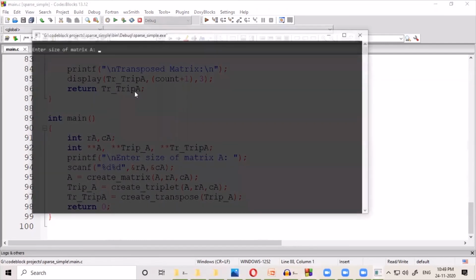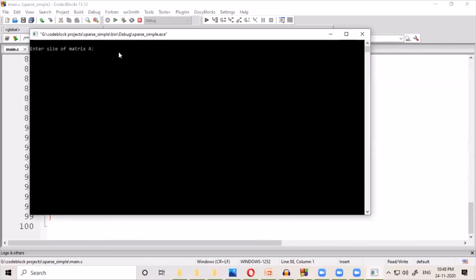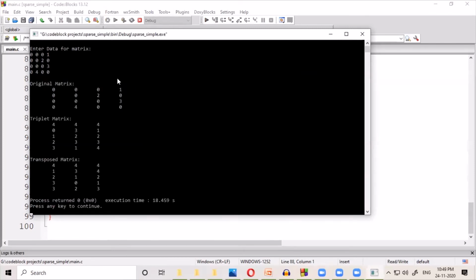Now, if we try to execute it, we will find that the size that is being provided or asked as input is 4, say 4 cross 4. So the data is say 0, 0, 0, 1, 0, 0, 2, 0, 0, 0, 0, 3, 0, 4, 0, 0. If we do this, this is the original matrix that we have. Coming to the triplet representation, we know this is a 4 cross 4 matrix.